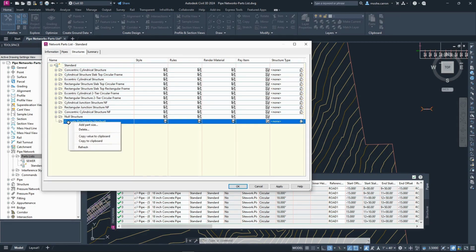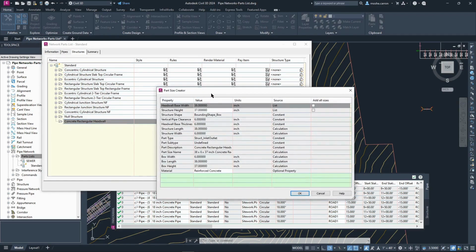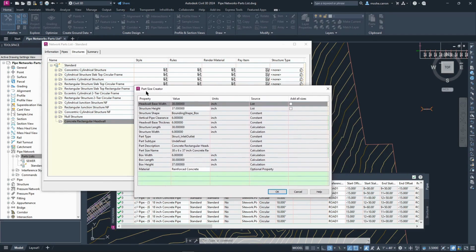So in order to fix that, I right click, I go to add part size, and from there, I get another dialog called the part size creator. From here, if we take a quick look at it, grayed out regions are set and fixed properties of the part, while the white regions are those in which we can customize and modify. So in this case, let's say I want the head wall to be a different size. I could choose from any of the options that are right now in the drop-down menu.